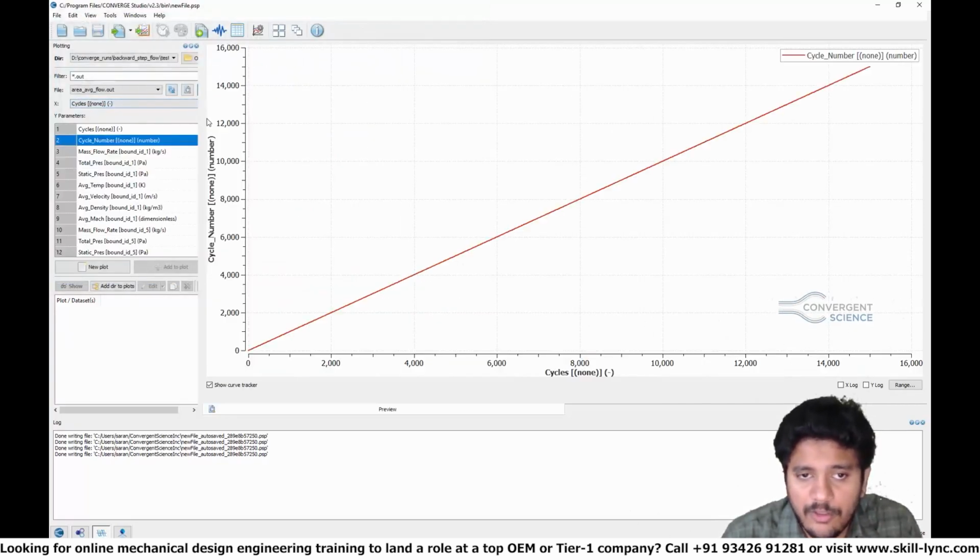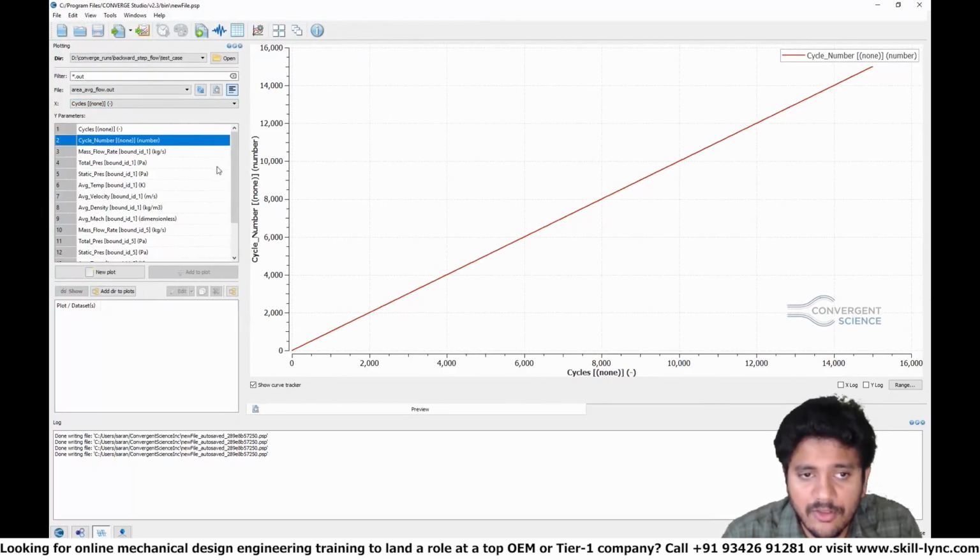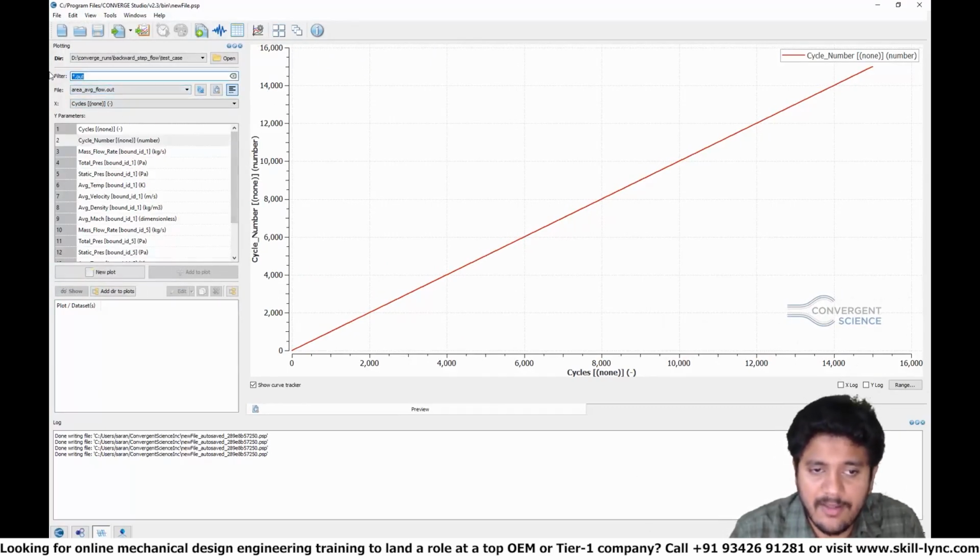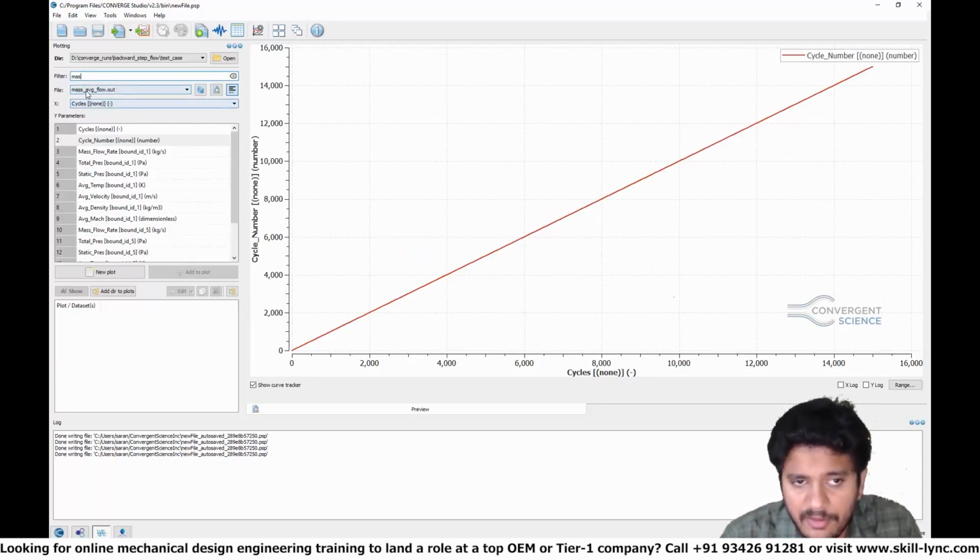Okay, so when you do that, you will immediately be able to see all the output files. One thing you can do is type in a filter and it's automatically going to pick the right file. Here you can see that there's a file called mass average flow.out, and let's take a look at the mass flow rate through boundary ID 1.